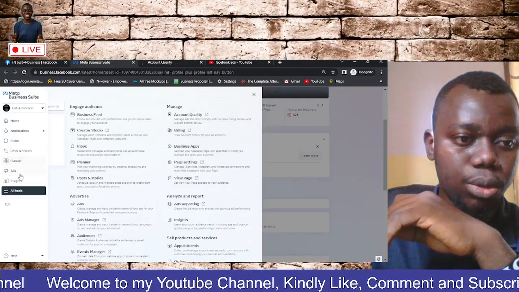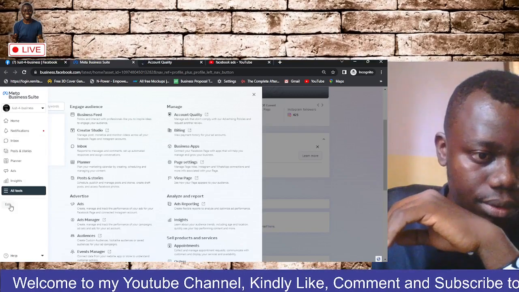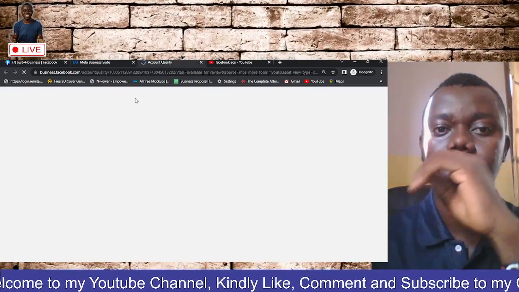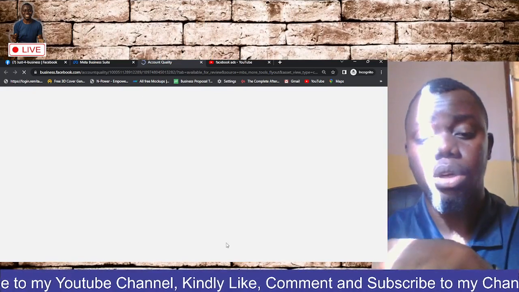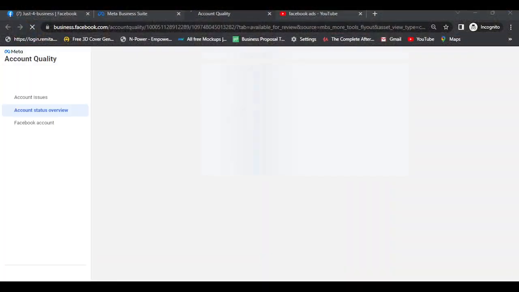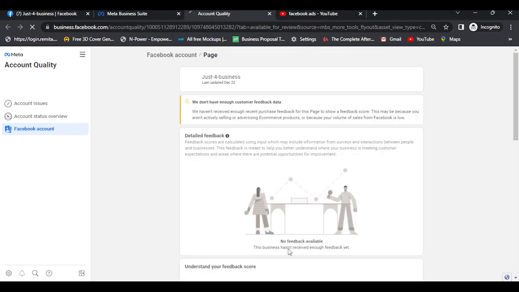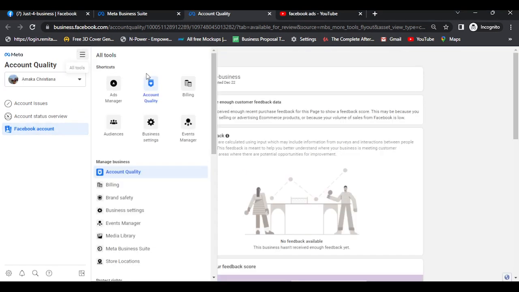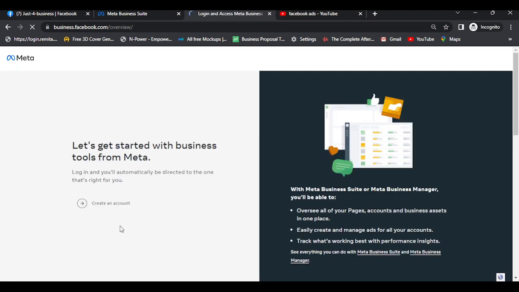And the other way of doing it is if you come to, okay, we don't have settings here, but let's do it here on account quality. So if it opens up on account quality, all I need to do is come to business settings. Once I come to business settings, okay, so this is perfect. This account doesn't have a business manager set up for it. So what I will need to do first is to create a business account. Is that okay? So that's why it's a walkthrough for beginners.